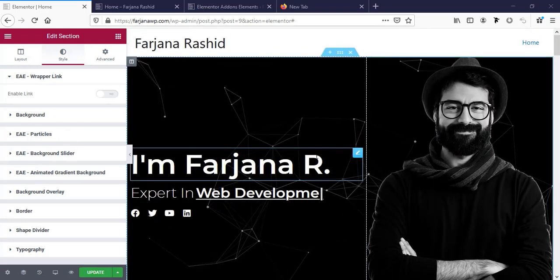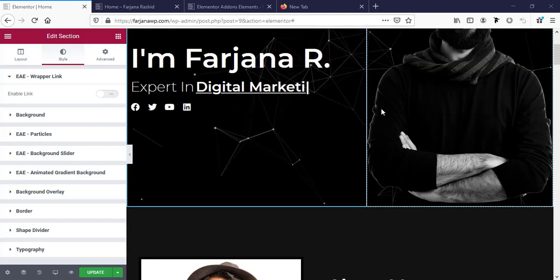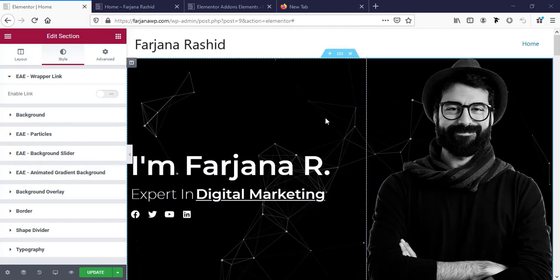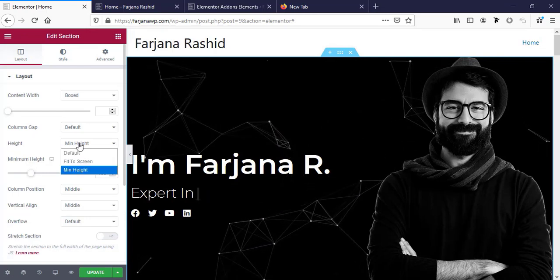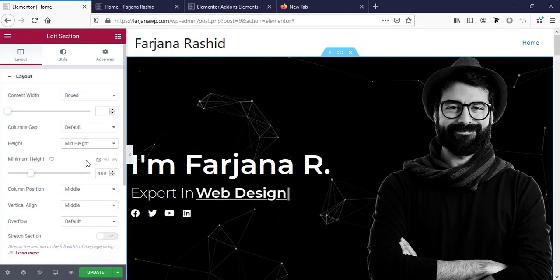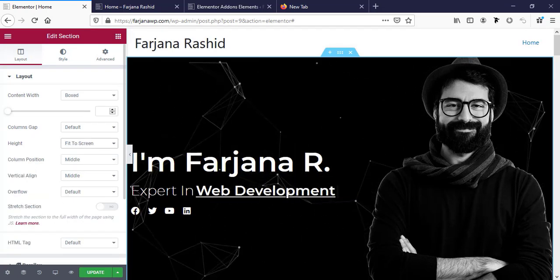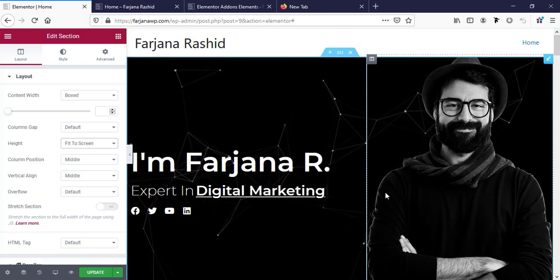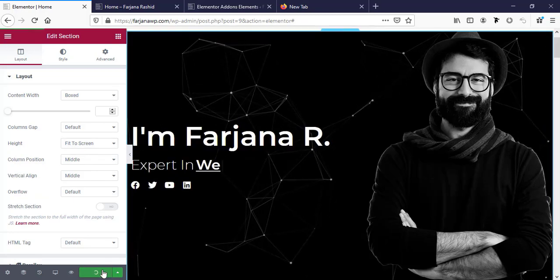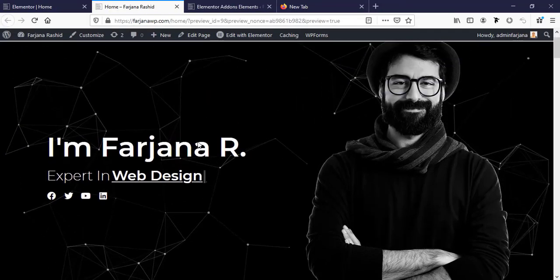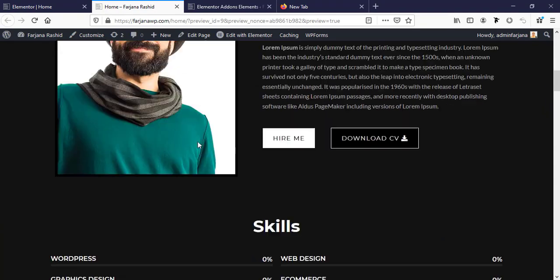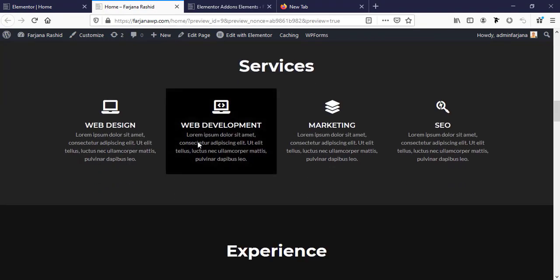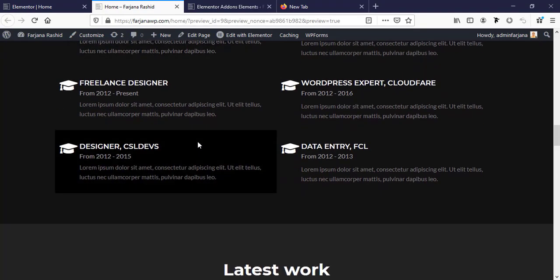And here is one more thing, we can make the top area as screen size. So for this, going to layout and height, you can make it to fit to screen, so it will be full screen for any screen size. Now I'm saving it and view preview. So we can see our page design is almost ready, and this is really cool design.